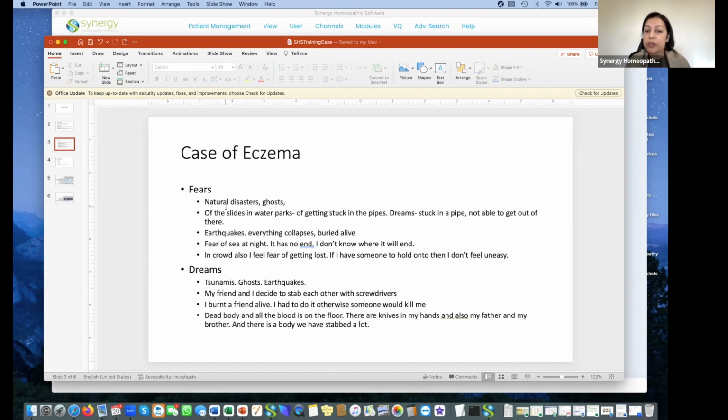In a crowd also, she's scared. It feels claustrophobic. She's scared of getting lost. And when asked what the feeling of being lost is, she said, it feels like you're trapped and you can't breathe. So it keeps going back to the same things. And then she dreams of tsunamis and coasts and earthquakes.